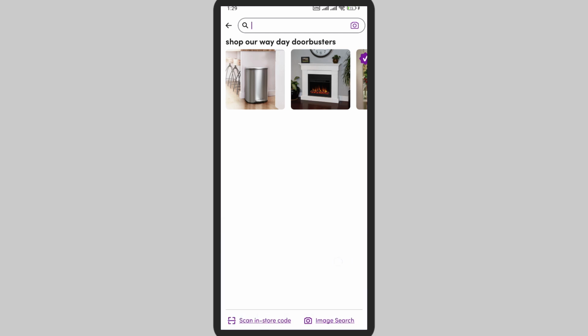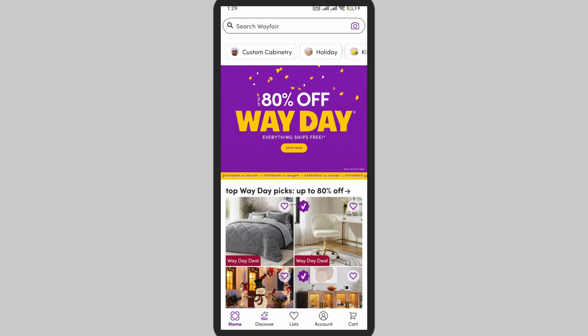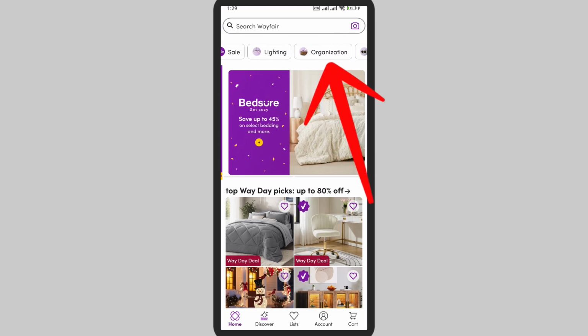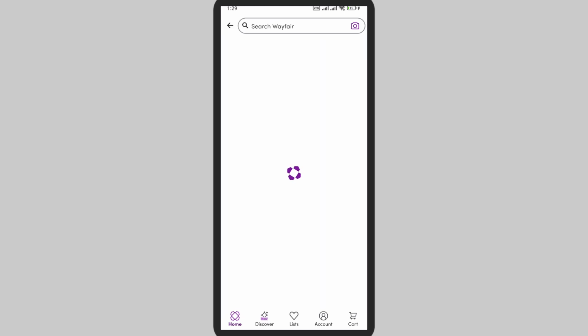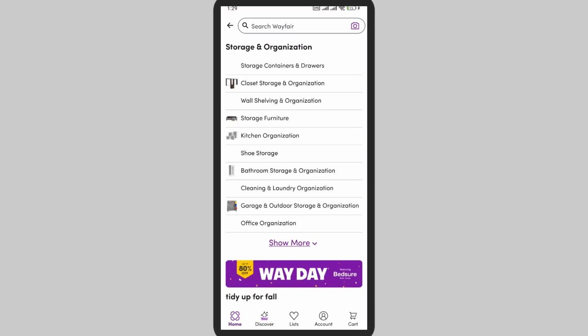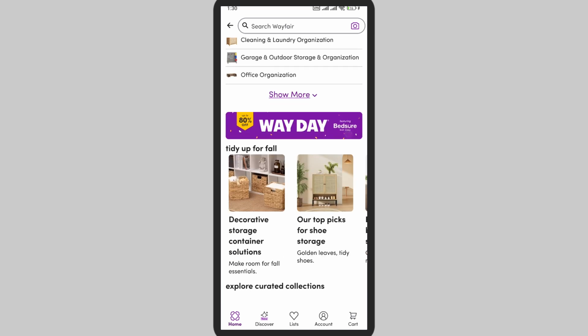Here, if you go back, you'll be able to find different categories and subcategories on the top. Simply swipe right. Here, there are different categories that are available. Now, simply tap on the one that you're looking for and it will automatically view all the products that are available. So, you can customize it and easily find the one that you're looking for.